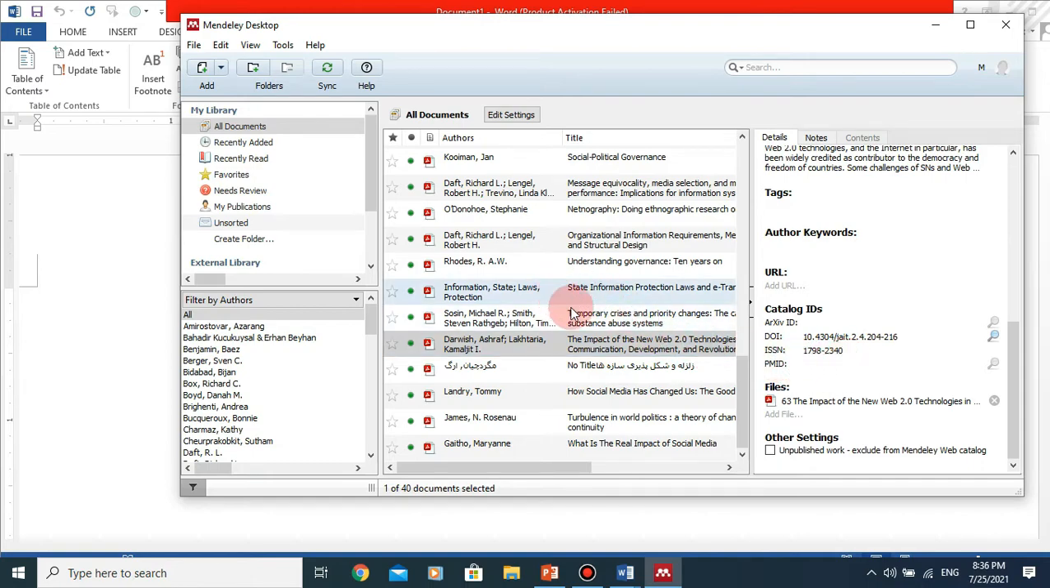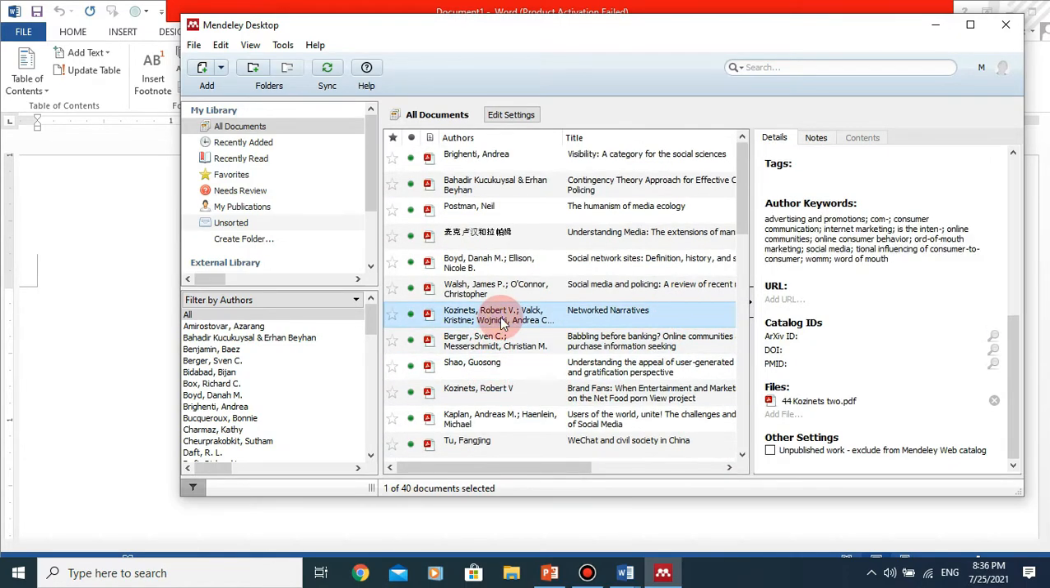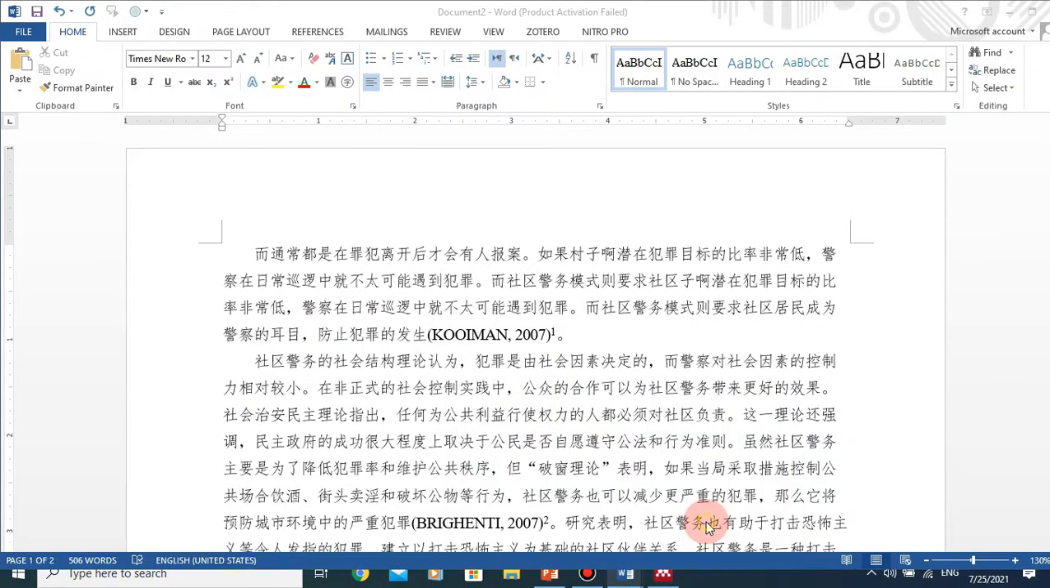If there is any error, you can just click on one. Here you can also edit by yourself if there is any mistake. So now I will show you how to put this practically.